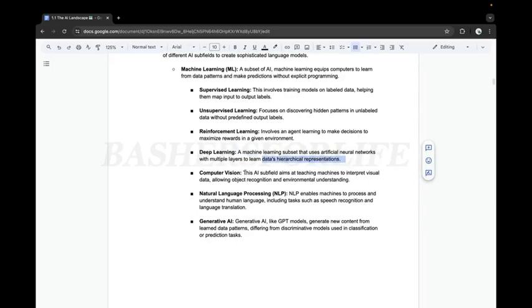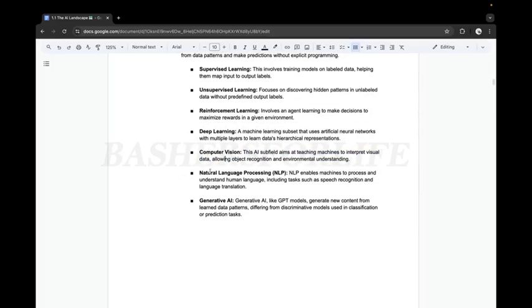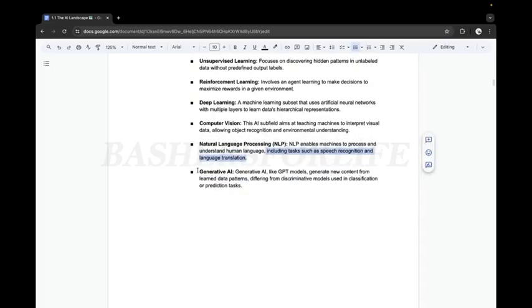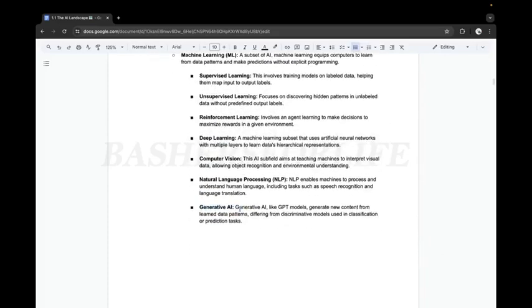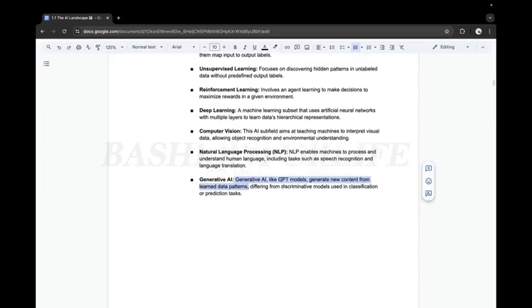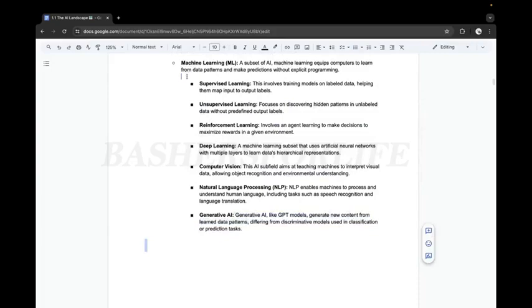Computer vision, a subfield of AI which aims at teaching machines to interpret visual data as humans do, really. NLP, or natural language processing, is enabling machines to process and understand human language, which is a lot harder than you'd think, as you're going to see in later videos within this module. And finally, we have generative AI, which is again a subfield of machine learning. Generative AI like GPT models generate new content from learned data patterns, differing from discriminative models used in classification and prediction tasks. So we're going to cover all of these in this next section.